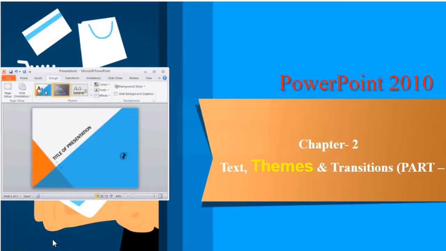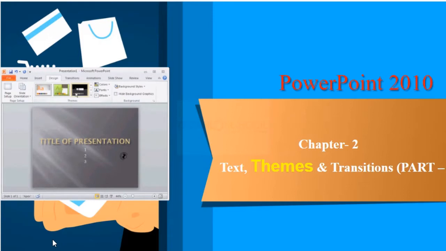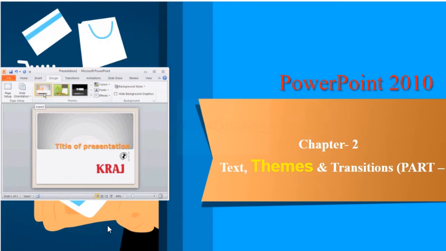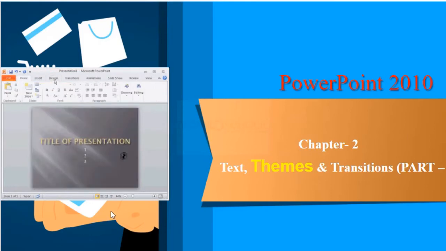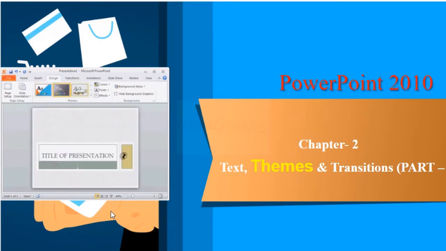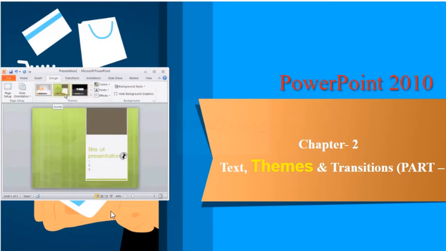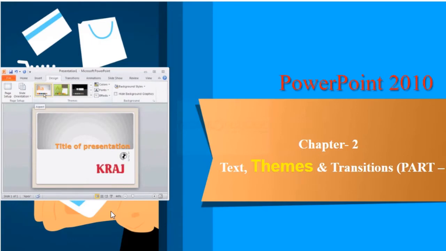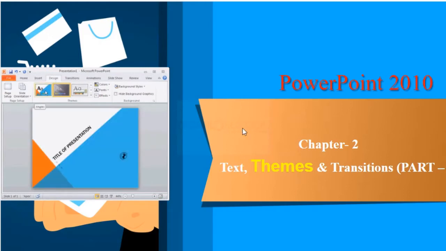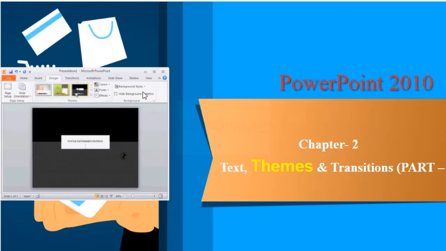PowerPoint 2010. So here we are going to see about themes. Applying a theme is a combination of colors, fonts and effects that can be applied to your presentation. PowerPoint includes built-in themes that allow you to easily create professional looking presentations. You need not spend a lot of time formatting text if you use built-in themes. So in this video, you will learn all about themes and how to apply themes.